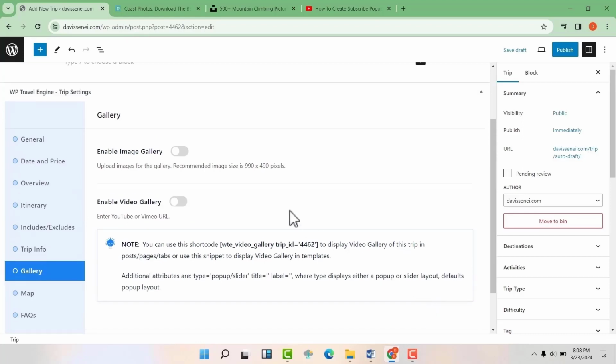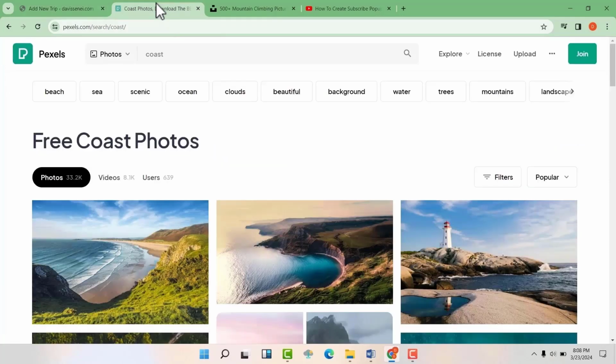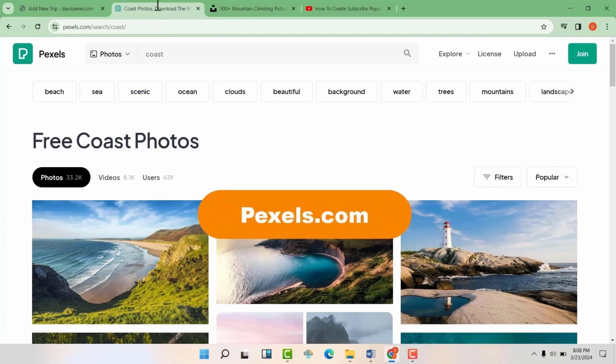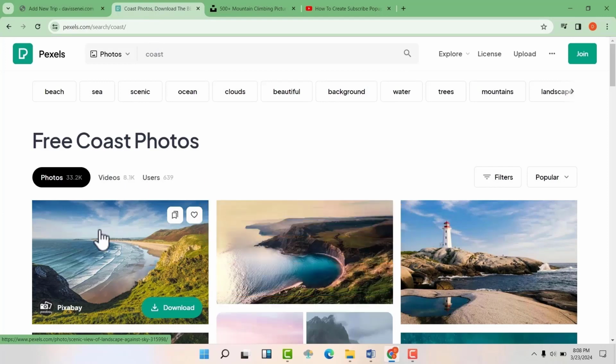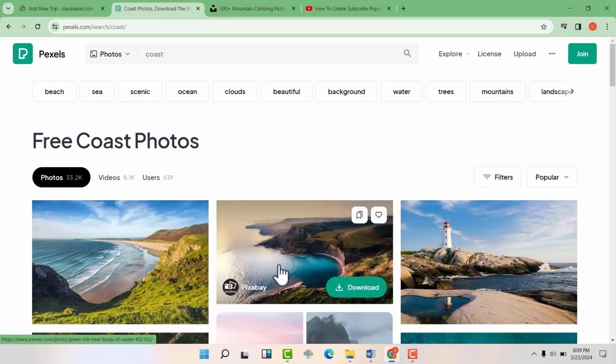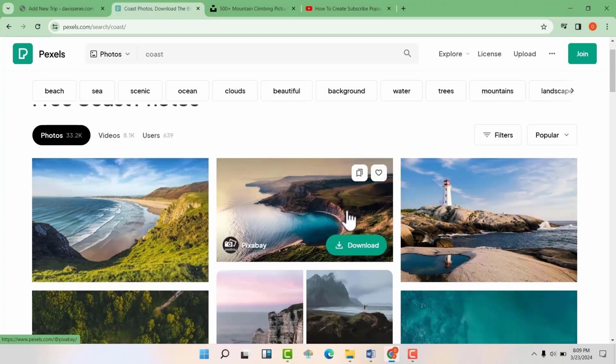Now we are going to add the gallery. The gallery is the images that will be used for that particular trip. Now, to get free images, before we even add them here, don't worry, go to this particular website called pexels.com. You'll be able to get any type of images. There are literally millions of images here, so you don't need to worry about where you'll be getting your images, and you can see that they are copyright free.